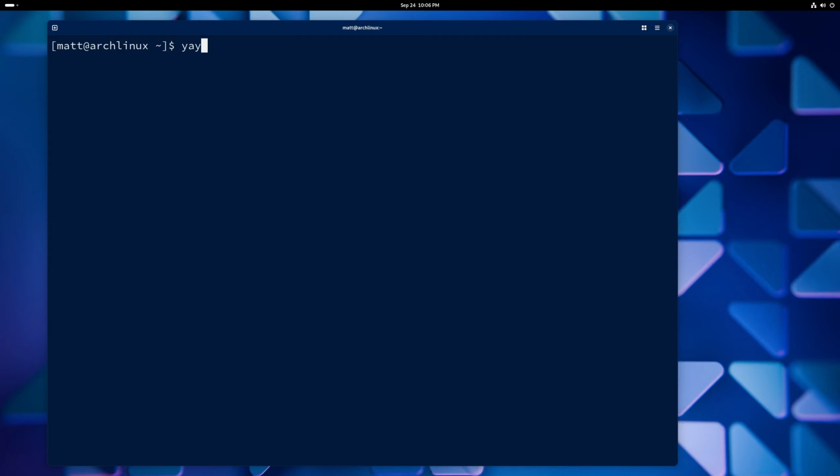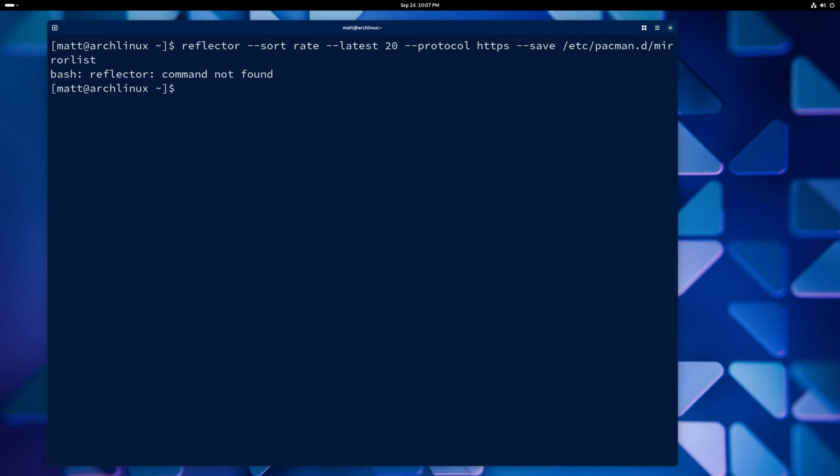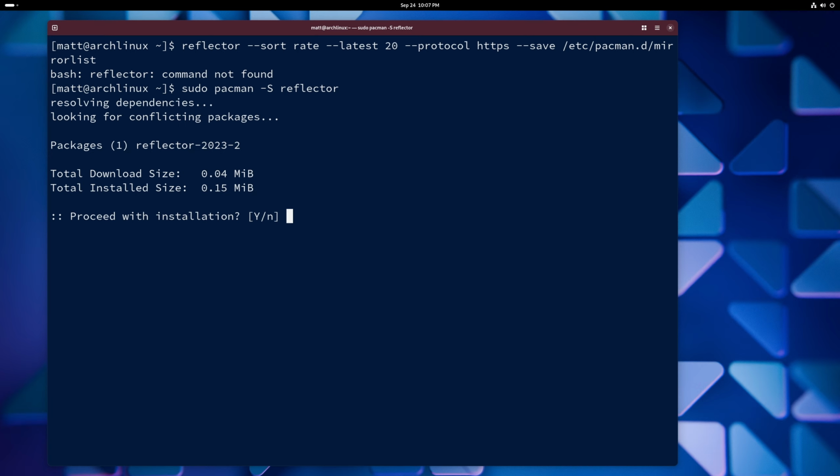Alright, so that finished. We're going to grab a program called... Actually, we're not. We're going to run Reflector. One second. Reflector --sort rate --latest 20 --protocol https --save /etc/pacman.d/mirrorlist. Reflector is not currently installed. So, sudo pacman -S. I think we're going to need... We should just install it for everything we need. Reflector.